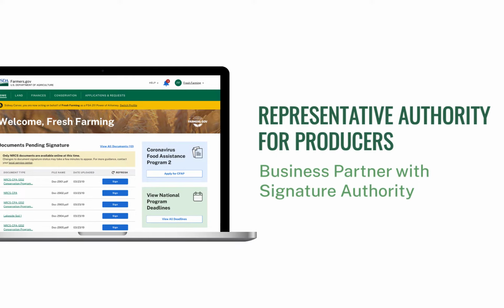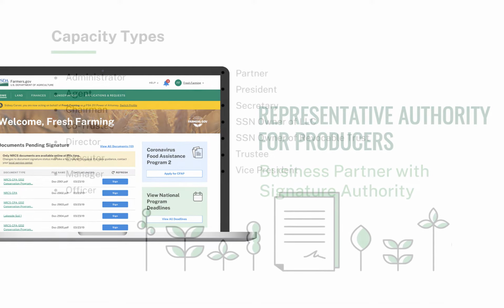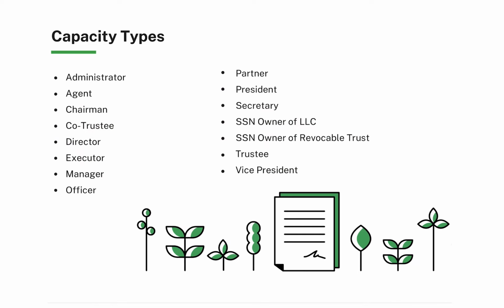This tutorial is for the customer with specific types of signature authority that can be used in farmers.gov. The specific types of signature authority applies to individuals that can act on behalf of a customer in one of the following capacities: administrator, agent, chairman, co-trustee, director, executor, manager, officer, partner, president, secretary, SSN owner of LLC, or SSN owner of revocable trust, which means the LLC or revocable trust is using the social security number of the grantor or creator of the LLC or trust, trustee, or vice president.